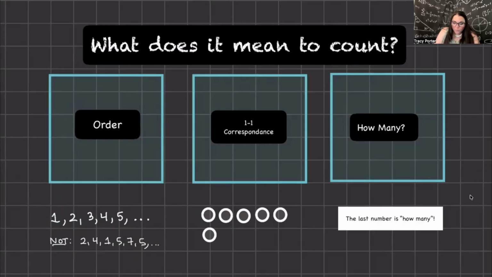So you wouldn't want to see a child, and this is very common, tap the same object two or three times and just say the sequence as they're tapping. One, two, three, four, five, six, seven, eight, nine, 10. Oh, there's 10, right? So that means that you're missing the one-to-one correspondence. So we're going to look for that.